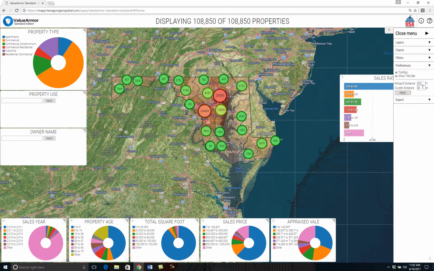We can also set the clustering distance, which brings about a question: what is clustering? What clustering does is it groups points that are close together into one clustered group. And you'll notice as I hover over one of those large circles, it draws this blue boundary. Well, that blue boundary represents the geographic extent of those 1,083 points. And we do that just to declutter the map.